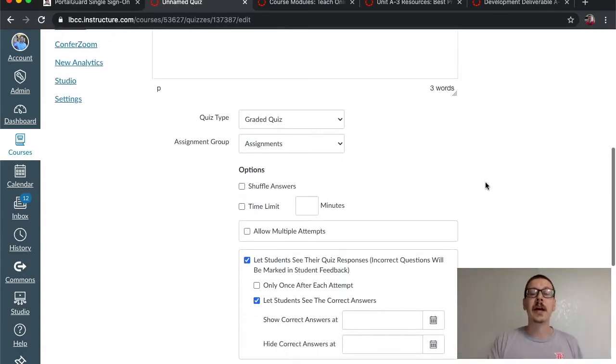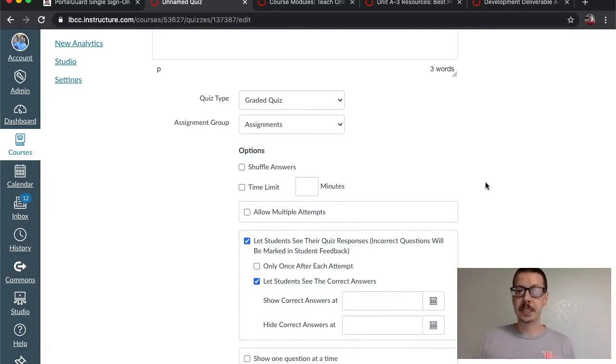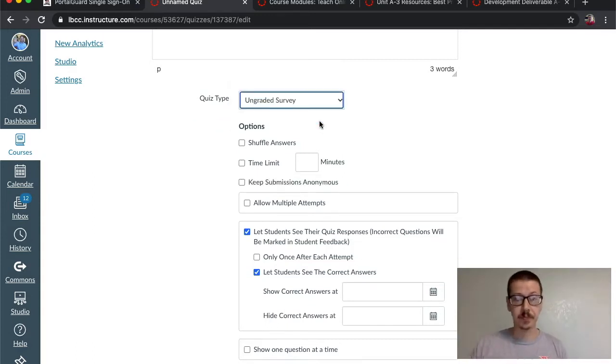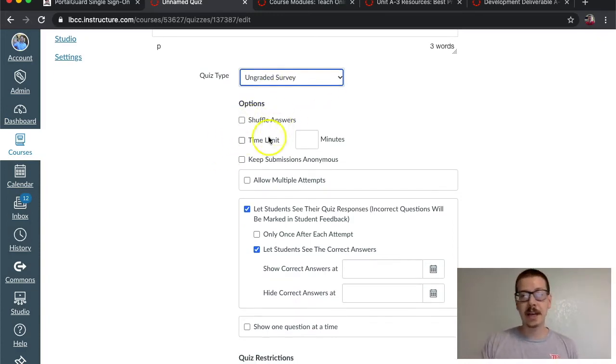As I scroll on down, we're going to modify some of these settings to make it different from an ordinary quiz. First of all, in the quiz type, I'm going to select Ungraded Survey. And then I'm not going to worry so much about shuffling answers or a time limit, but I am going to click this box to keep the submissions anonymous, right? I think that's important, might help folks open up a little bit more honestly if they know that their responses are not tied to their name.